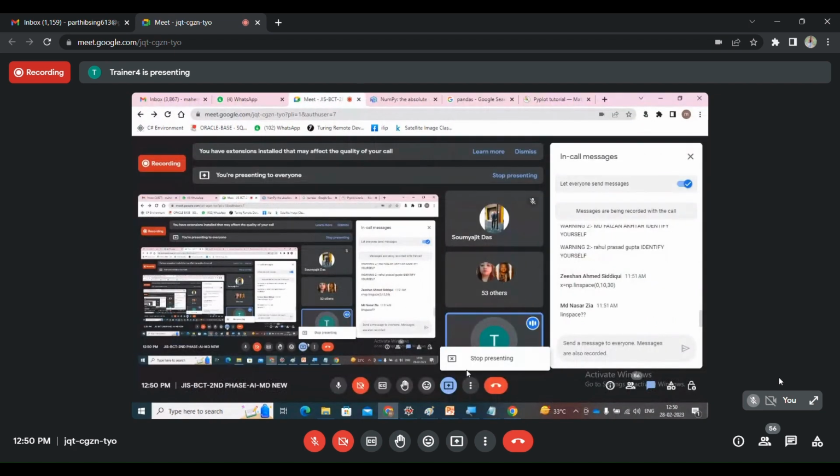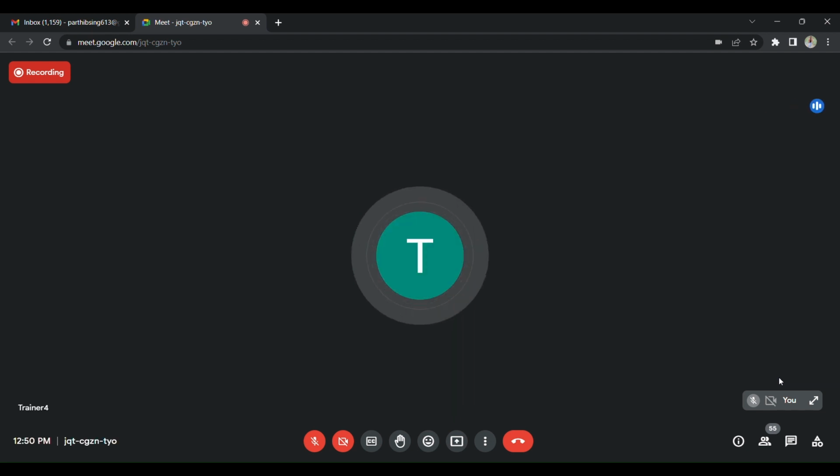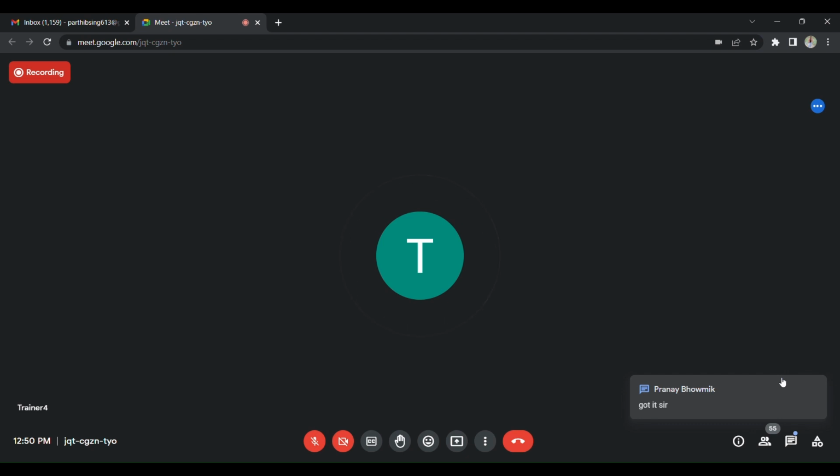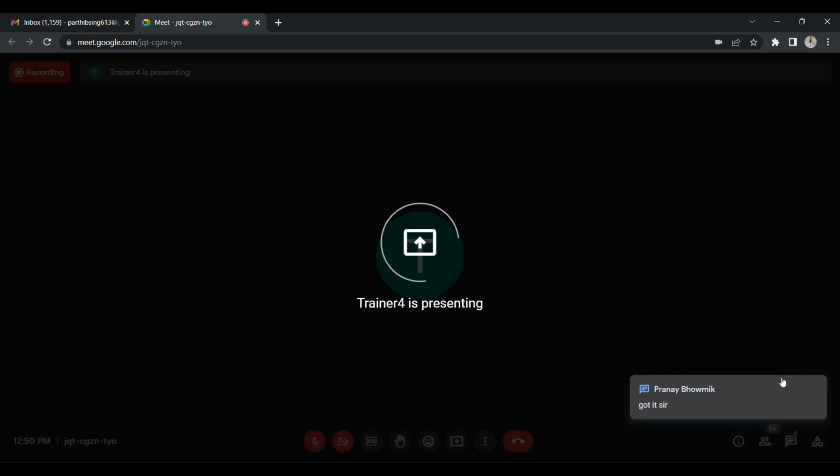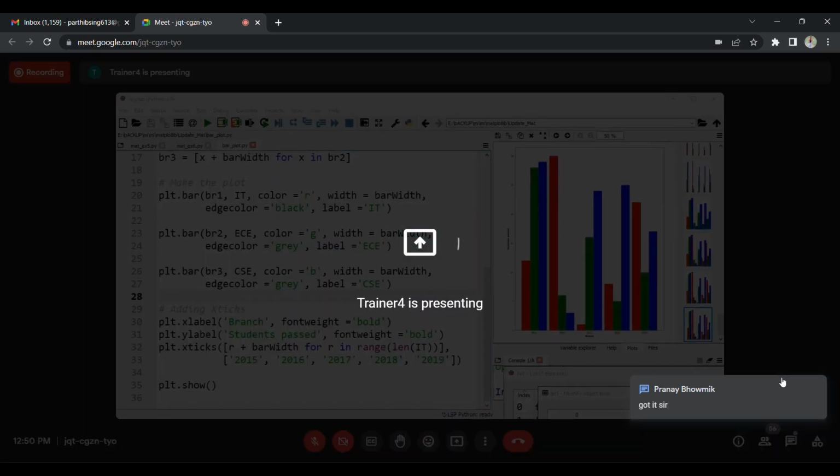All of you check whether you got the code in your WhatsApp group or not. Check it. If any doubts, any question, ask me the question.